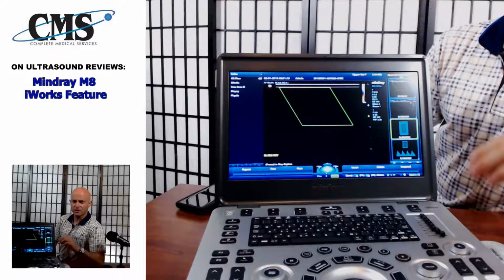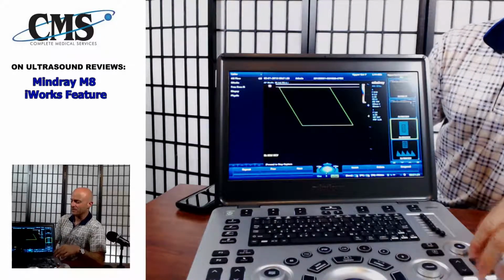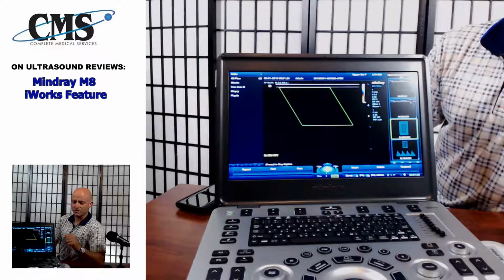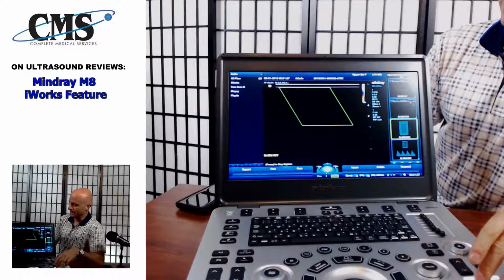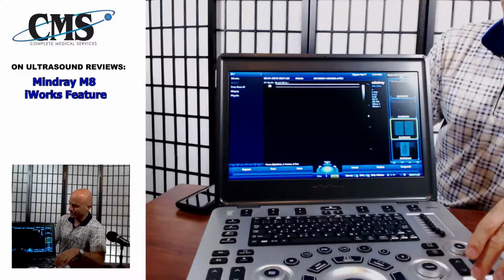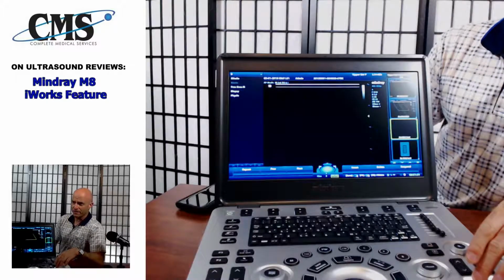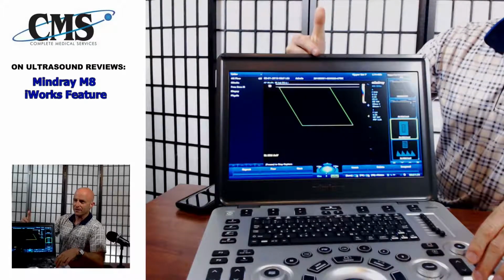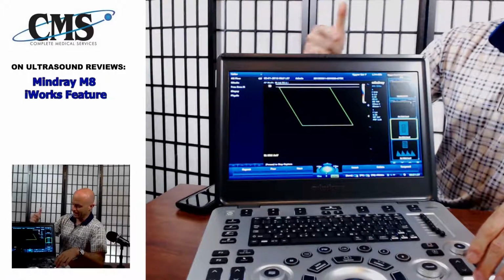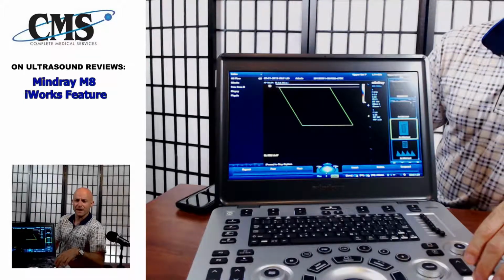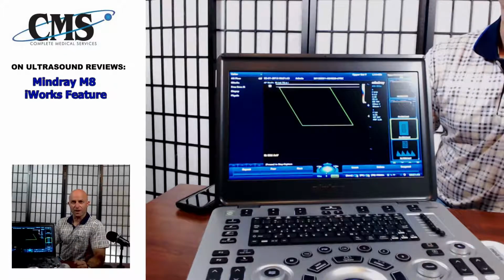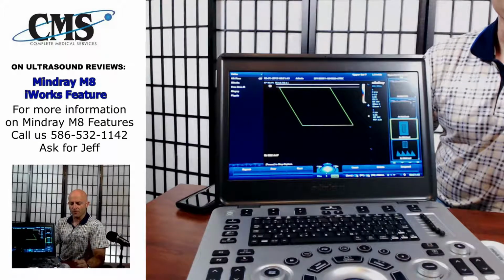So it saves you a significant amount of time as you're using the iWorks software feature that's built into the Mindray M8. Again, we go through, we hit the save button, we acquire an image, we hit the save button, and again, it's going through and giving us the specific setting for what we need at that given point of the protocol. So that's the iWorks feature for the Mindray M8 automated workflow.